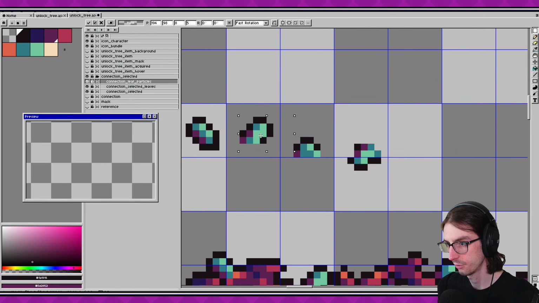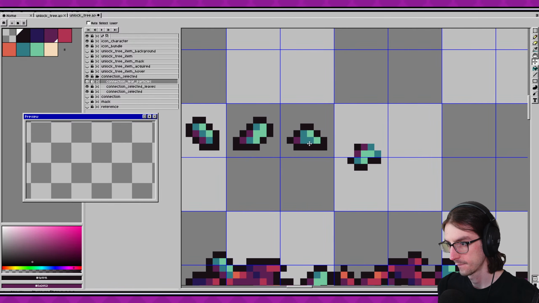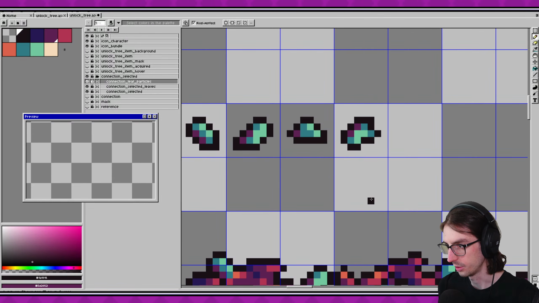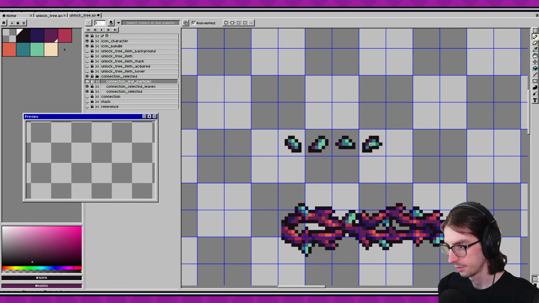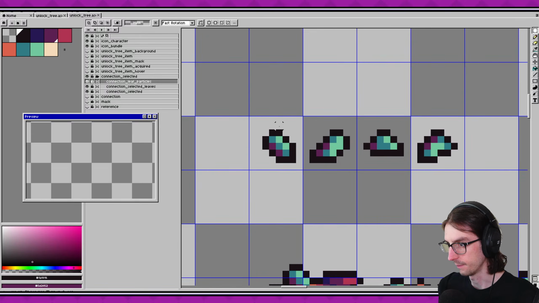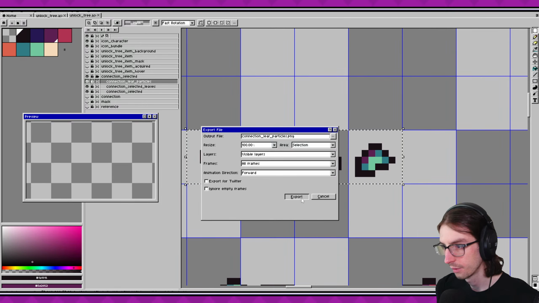Okay, there's one leaf. Two leaves. Three leaves, and then so we've got four different leaf particles. Should be good. Yeah, that should be fine. So we take that, we export this as connection leaf particles. Export that.